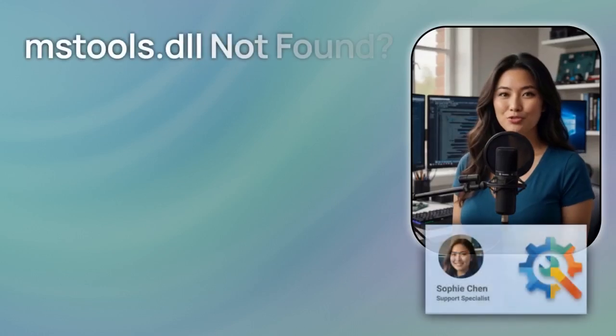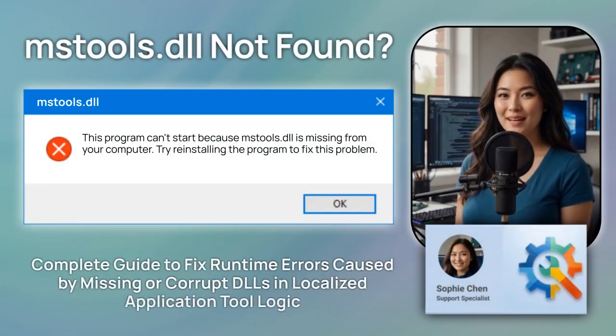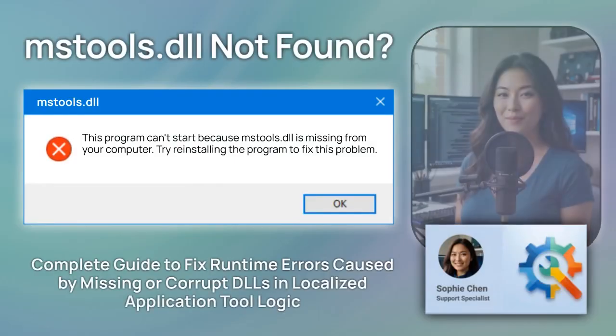Are you missing the Microsoft Tools Library DLL? I'm Sophie Chen, a Windows System Specialist, and I'll help you fix this system error right now.